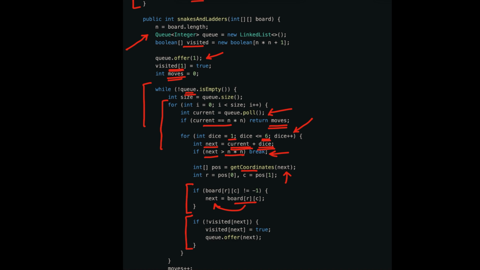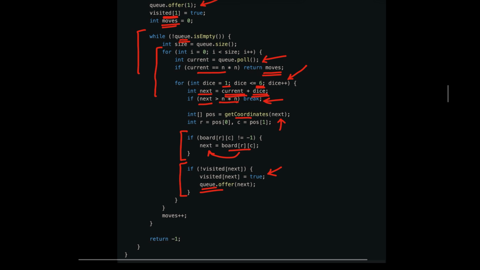Before we add the new cell to the queue, we need to make sure it is not visited. So I'm doing a lookup in the visited array for that corresponding index to see if the value is true. If it is true, then I'll skip adding it to the queue, or else add it to the queue and mark it as visited. After the outer for loop is complete, I'm incrementing moves by 1, which implies that we are rolling the dice again.